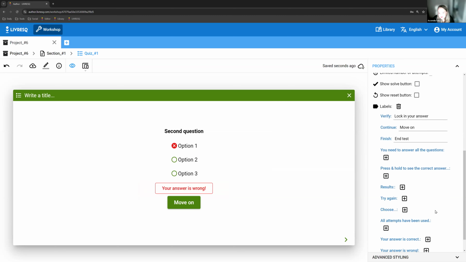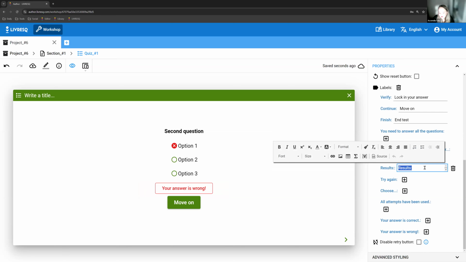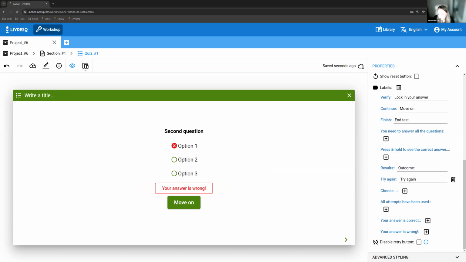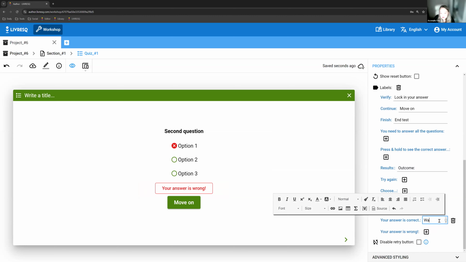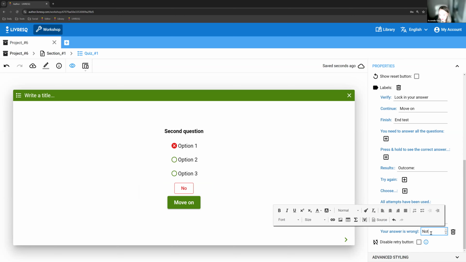It can just say your answer is wrong. It can say results or outcomes. Let's just say outcome. Try again. You can leave it as try again. Your answer is correct can turn into way to go. Your answer is wrong, and turn into not quite.